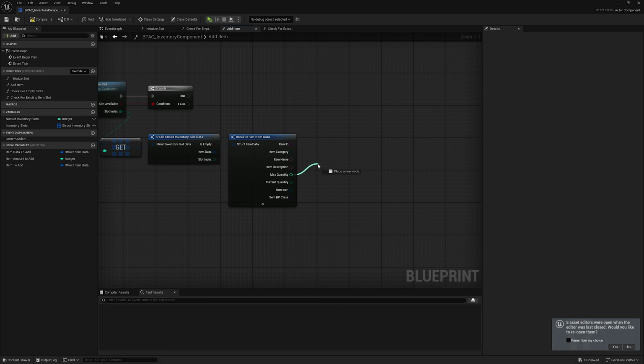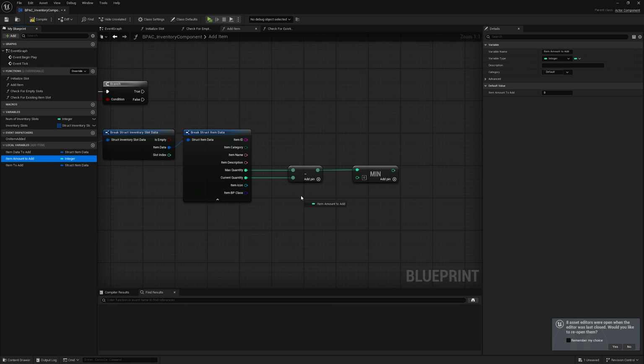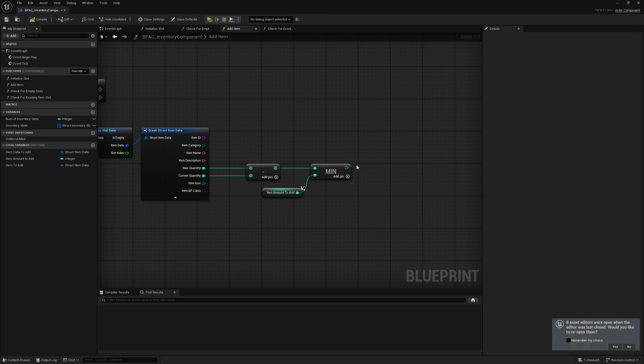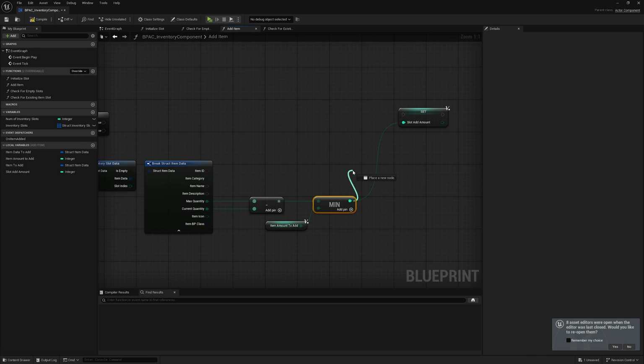And we're going to calculate the empty space available. So it's going to be the max quantity subtracted by the current quantity of the item, and then we get a minimum by the item amount to add. Just like that. And we're going to promote this to a local variable. I'll name this slot add amount. And also, I'll run an if check first if this is greater than 0.